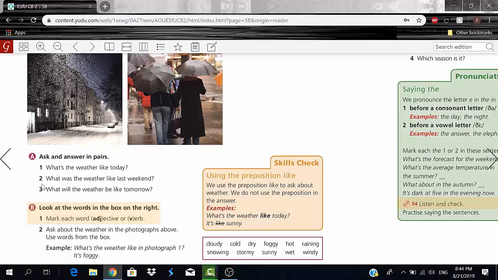And then we have number 2, what was the weather like last weekend? If I recall, the weather was actually really, really sunny last weekend. So the weather was sunny last weekend. Okay? And then we have number 3. What will the weather be like tomorrow? Based on today, the weather will probably either be dry or sunny tomorrow. So what will the weather be like tomorrow? It'll be either sunny or dry.